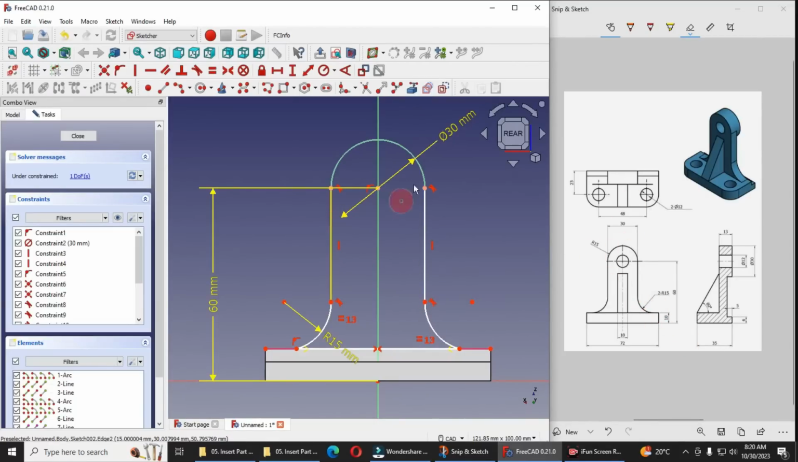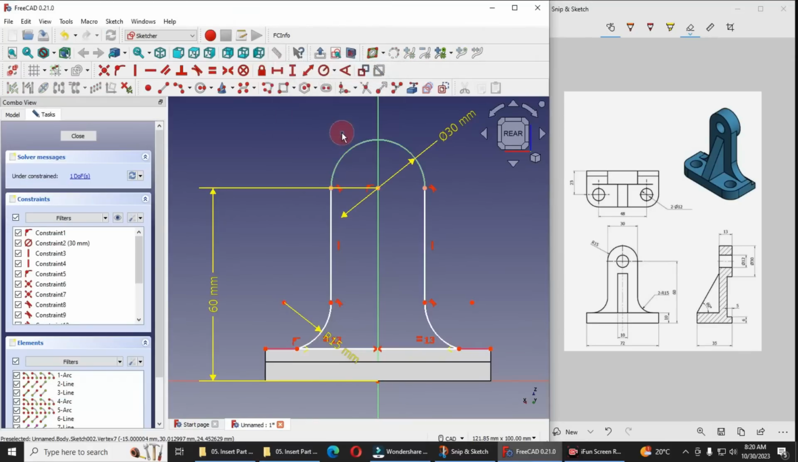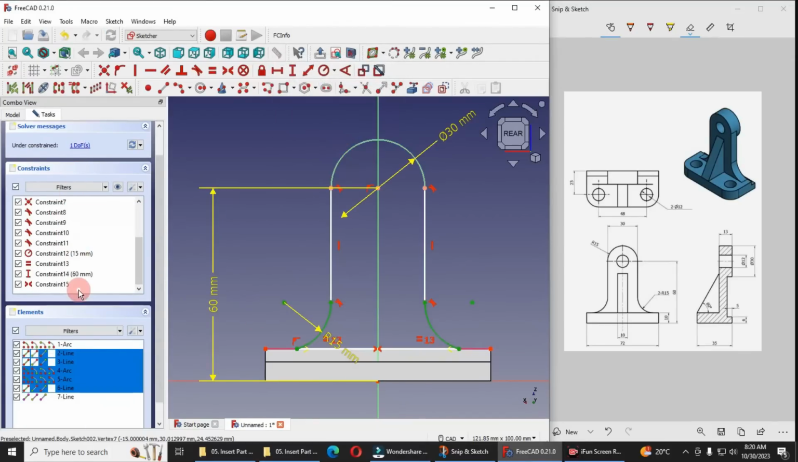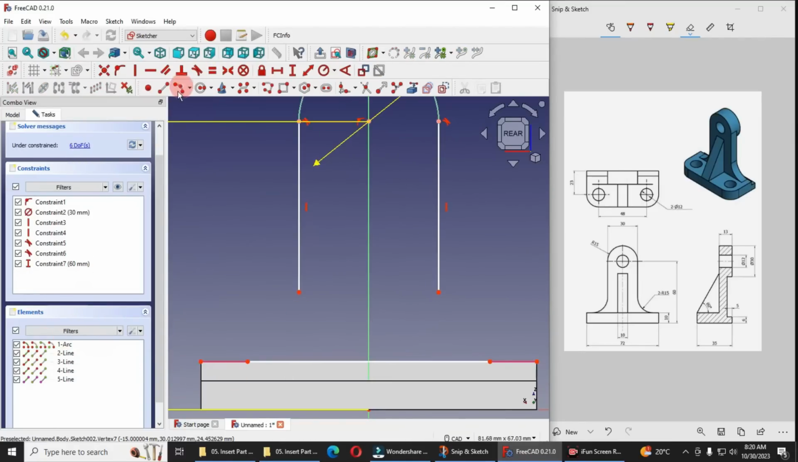Okay, and now this is the 30. Let's make these two turn into green, and let's find out why it is unconstrained here. Because of this center, we will select these 2 points and give the dimension of 30. Let's see what is unconstrained. We will delete it.